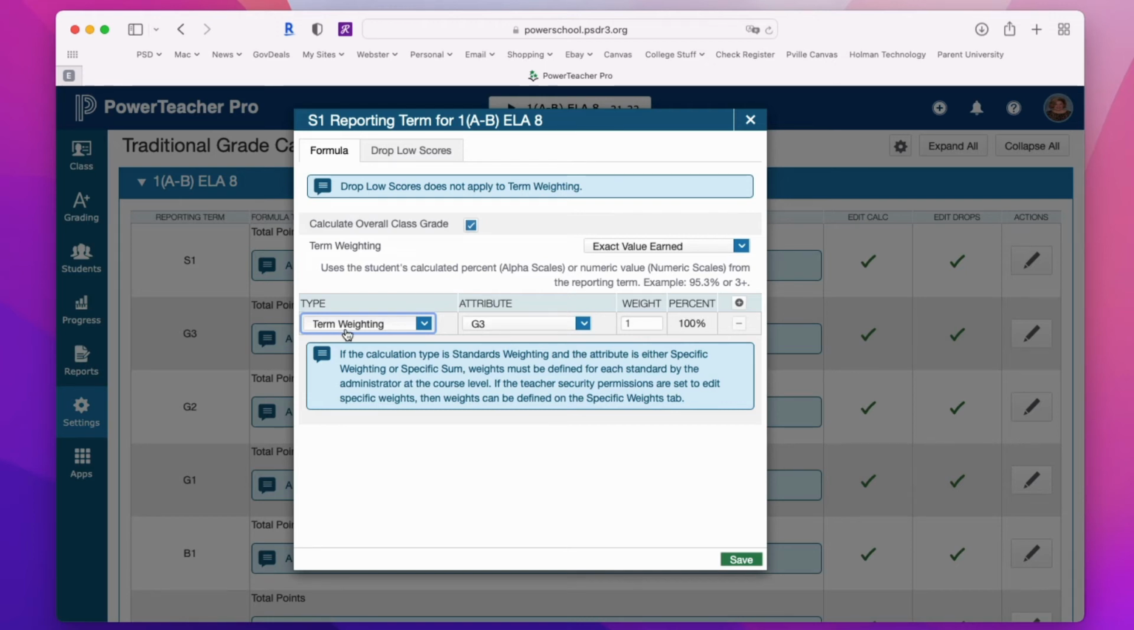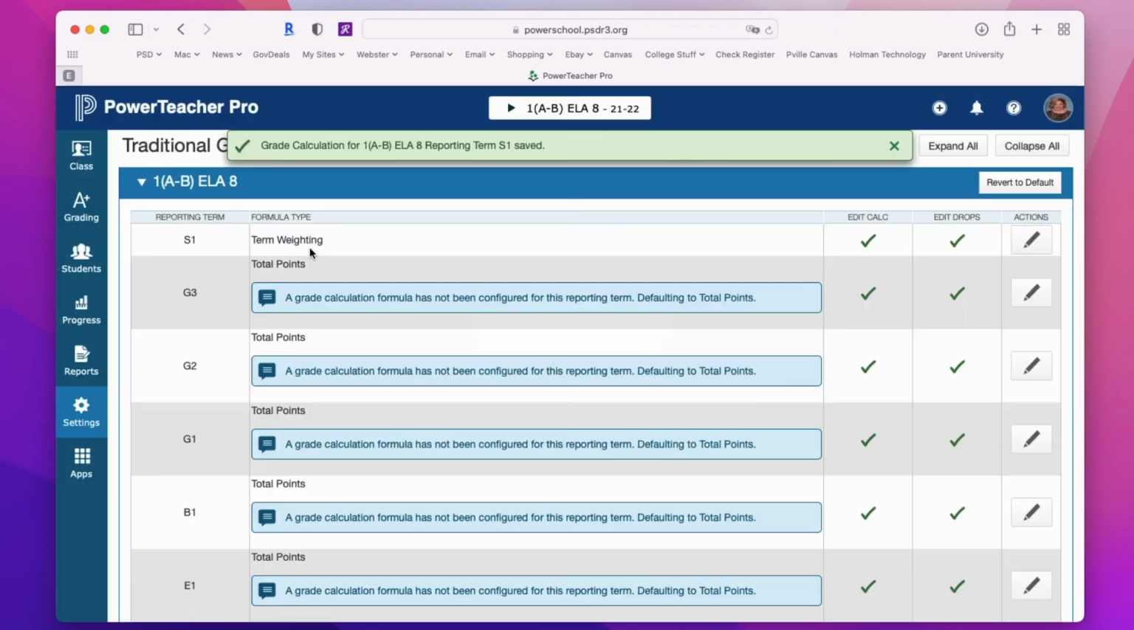So what this means is that whatever I assign or give in there for G3 will automatically get applied to the semester grade as well. So I would tell it to save. It would then automatically calculate semester one's grade based on whatever I put in G3. So when I give a grade in G3, it should automatically put that same grade in semester one.